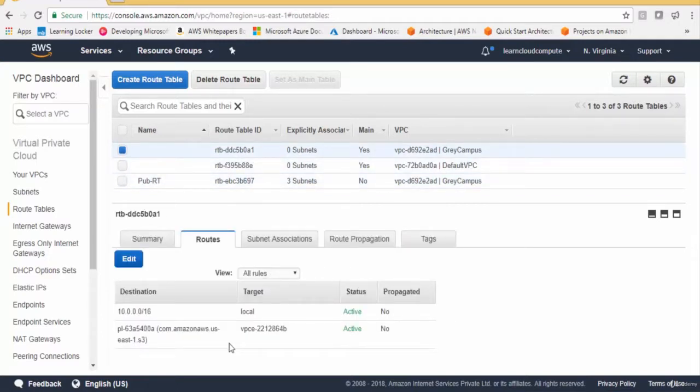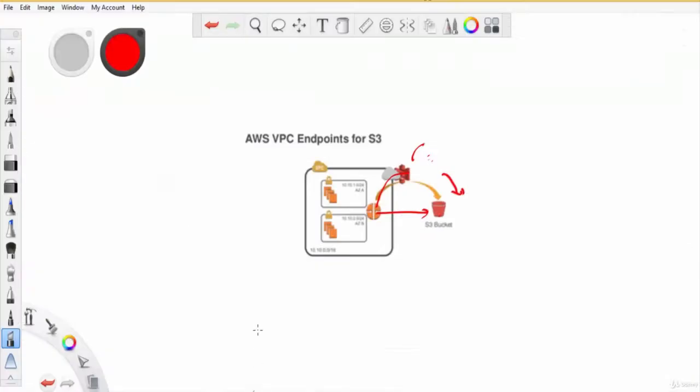All right, look at this. This is how the entry is going to look. So anytime the resources in VPC want to communicate or contact a service in S3, now that we have added an endpoint here, the connection is going to go through the endpoint exit directly and not through the internet gateway.